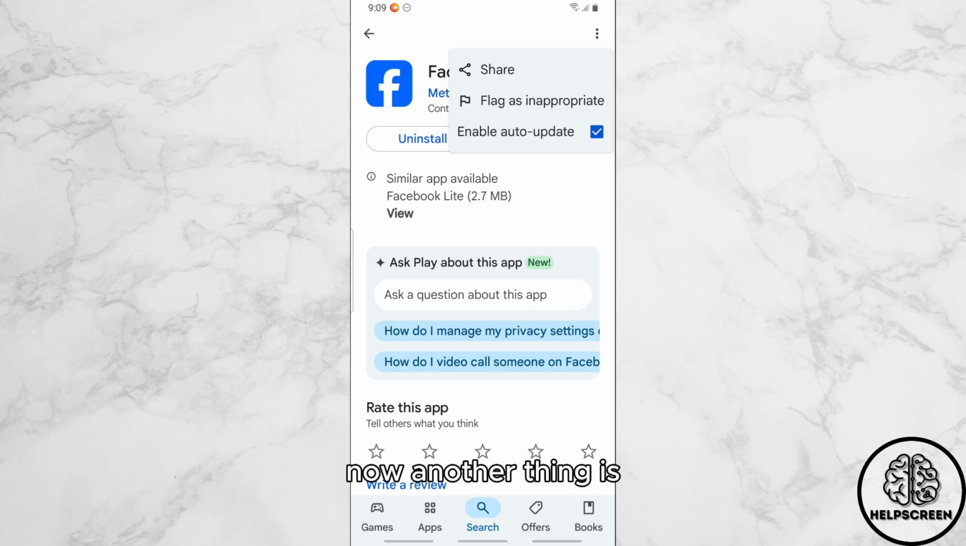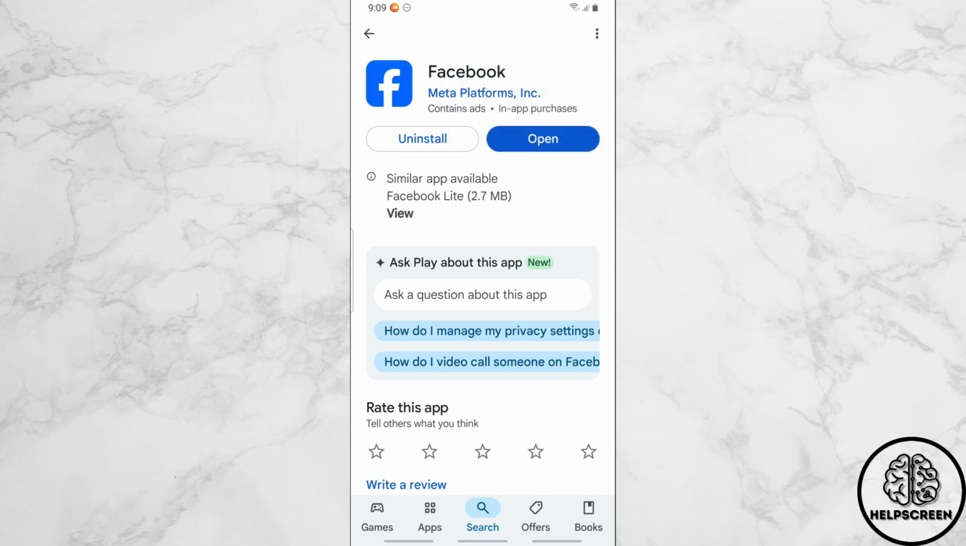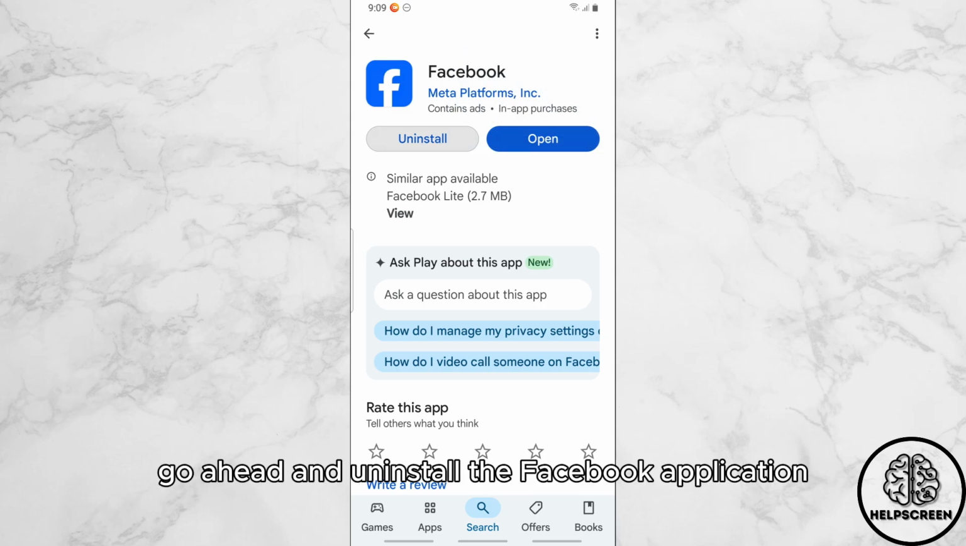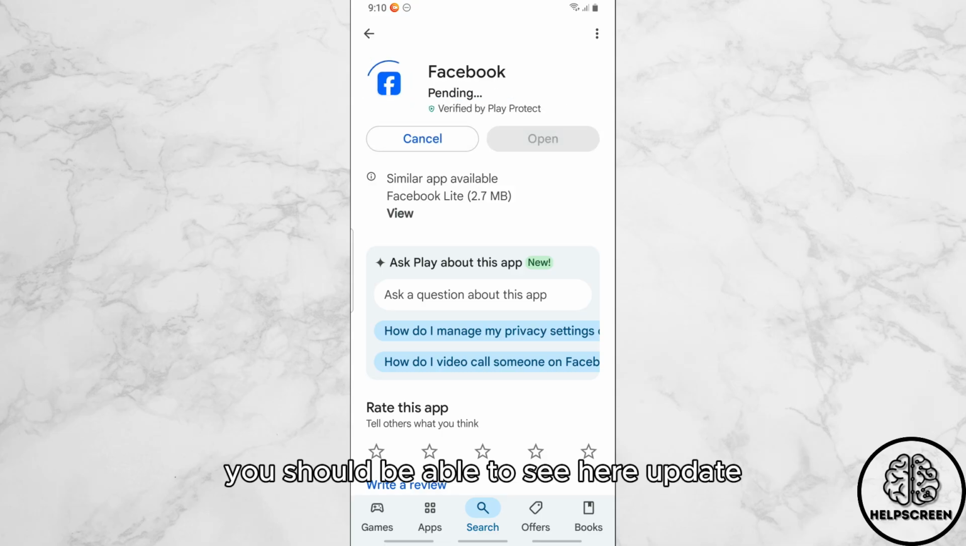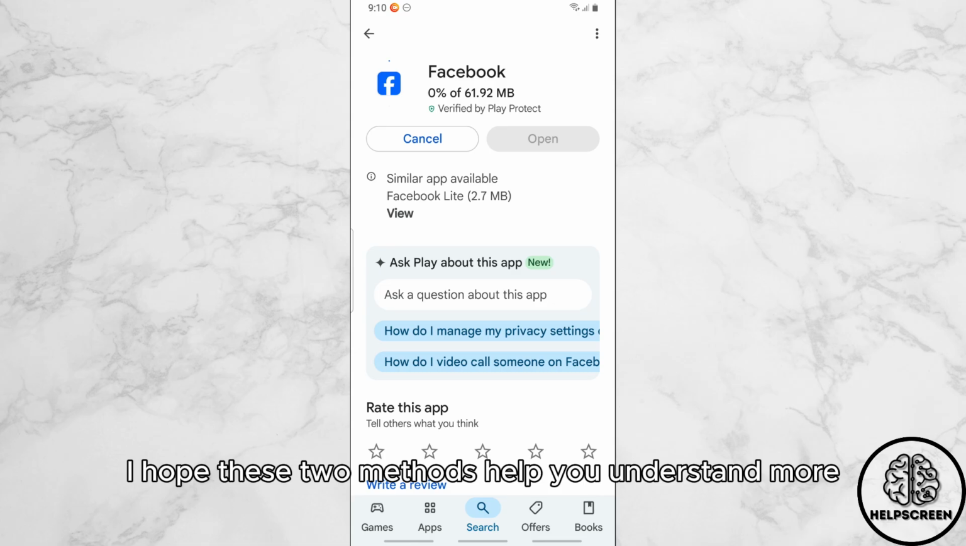Another thing you can do is simply go ahead and uninstall the Facebook application. Once you have uninstalled it, you should be able to see "Update" here, and you should have the latest version. I hope these two methods help you understand more.